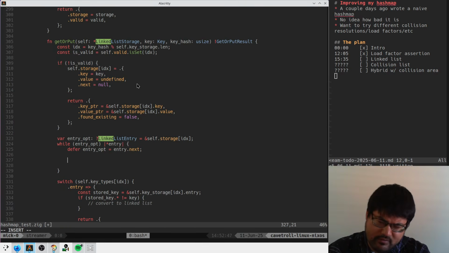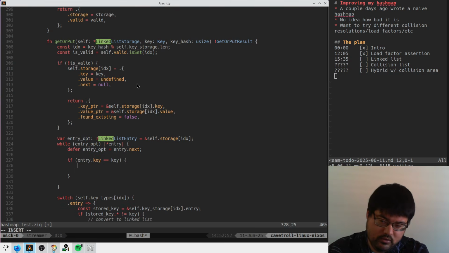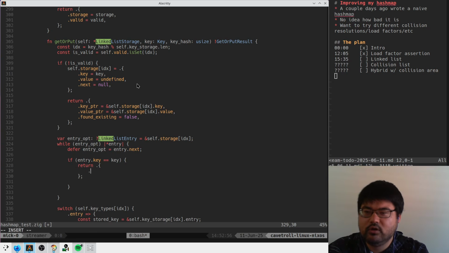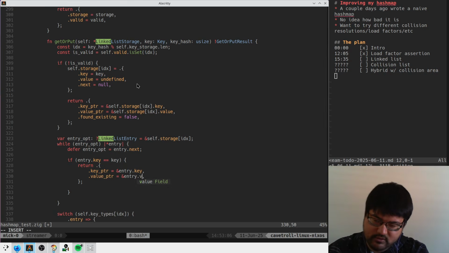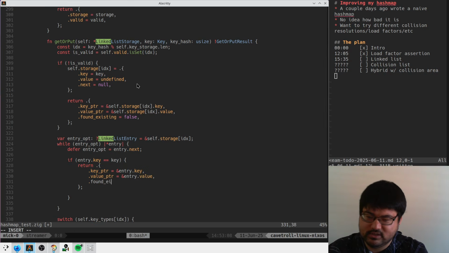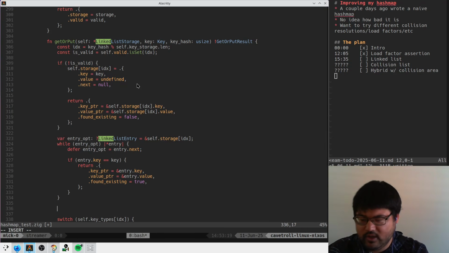So then we have stuff. So we say if entry key is equal to key, this is it. Okay. So it's like this. Value pointer is this, and found existing is true. Yeah. And then if we make it through this whole thing, then we need to append an entry to the list.